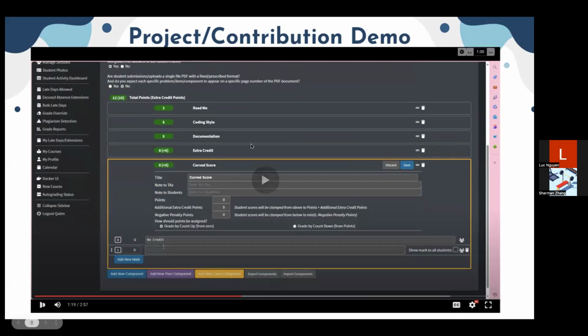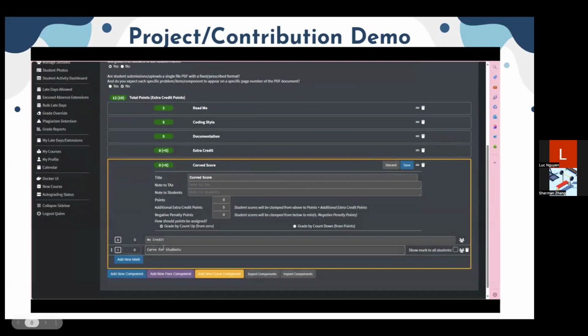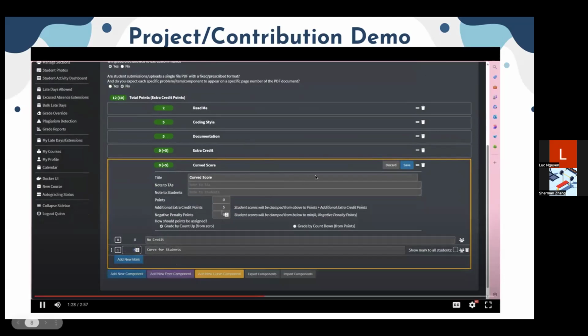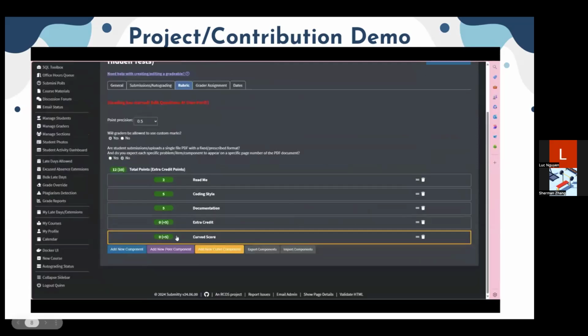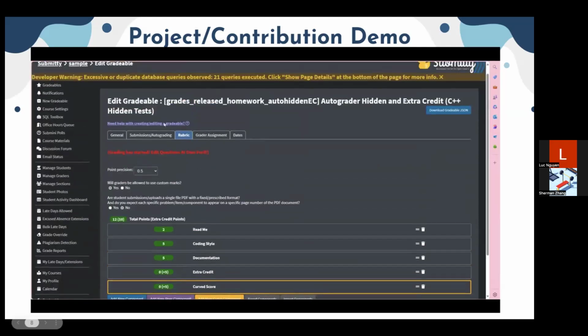I'm going to add a mark right here. I'm going to call it something like curve for students. I'll give it the 5 points that we set back here at the extra credit. Okay, then I'll go ahead and save the component. So now this is a new component that was added to the assignment.